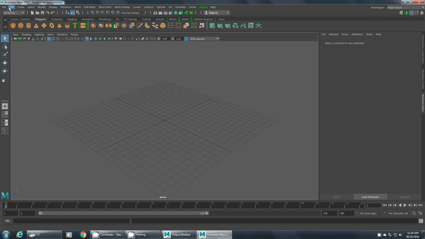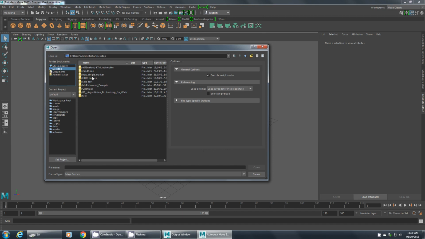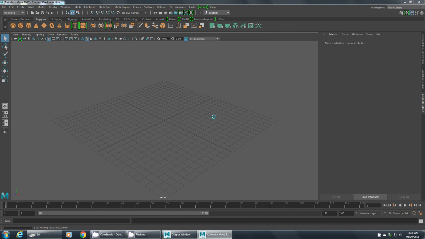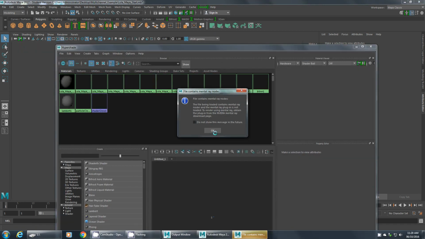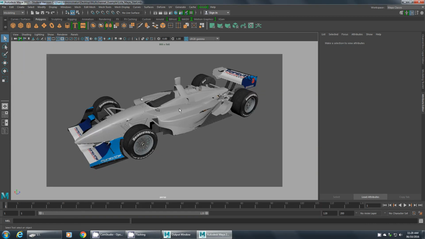Okay, first things first, I'm going to open up my sample file. And essentially what we're going to do is get rid of these pop-ups here. This is a mesh that was brought in from a different program.